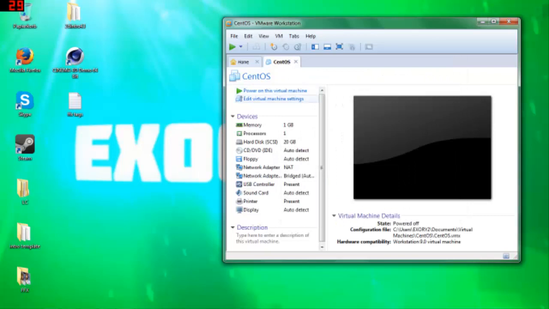Then if it doesn't start automatically, click on power on this virtual machine and it will install the operating system by itself. I won't do it now. It will need too much time, so I will show you how it looks.